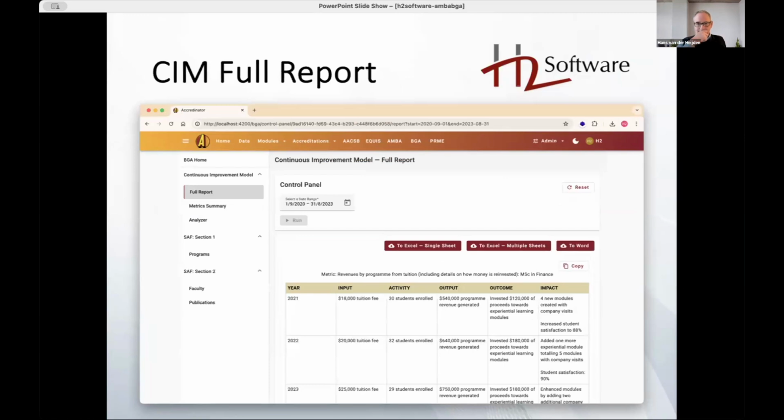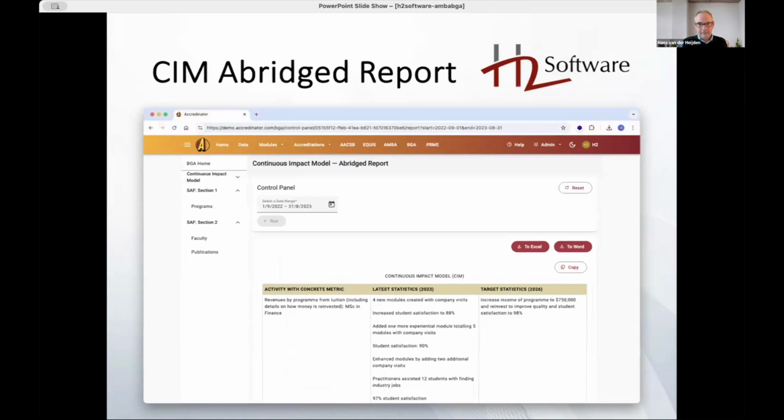Okay, that's one. We'd also then have the full report. And what you see here is a table, and every row is essentially what we call a school initiative, or an intervention, if you like. So you say, okay, this is what we're going to do, and this is the outcome, and this is how it impacts the KPI. So here we follow very, very closely the BGA reporting formats, just to make sure that we're fully compliant with whatever BGA and AMBA come up with. Okay, this is the abridged report that I was talking about.